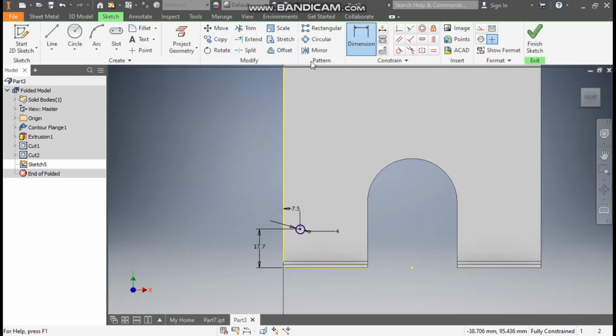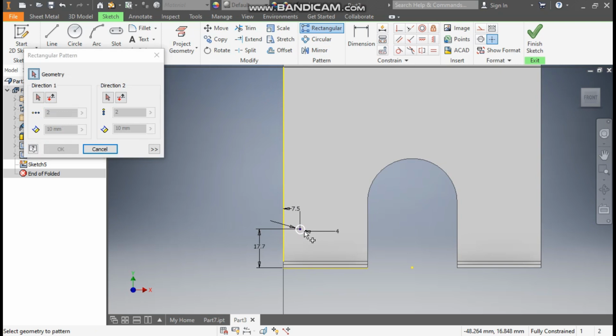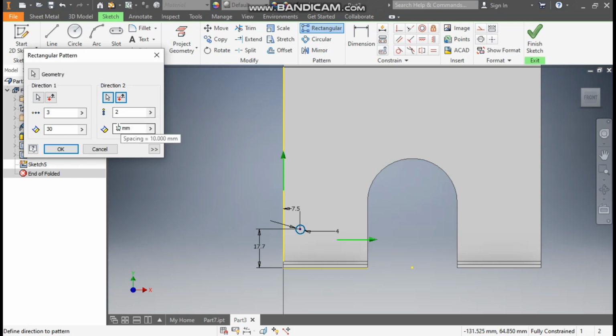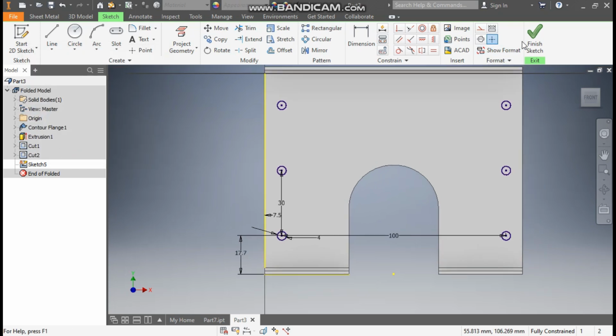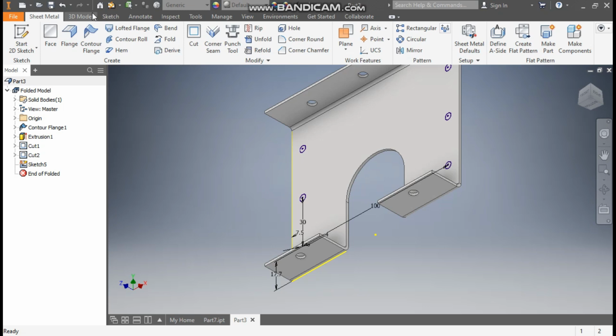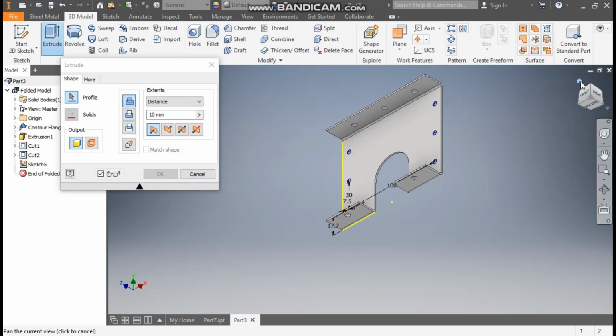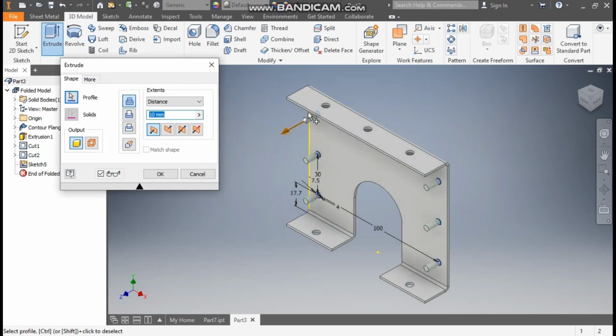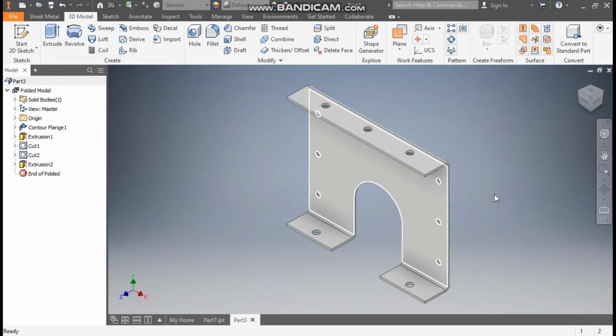Now we'll go to the rectangular pattern. Select the circle, go to direction 1, select this as direction 1, take here a count of 3, and the center to center distance here will be 30 mm. Now I want a similar profile this side as well. Go to direction 2, select this, so this will be the direction 2. Take here a count of 2 and the center to center distance of 100 and press OK. Finish sketch. Take here 3D model, take extrude, home view, select all the profiles, take here cut and press OK.